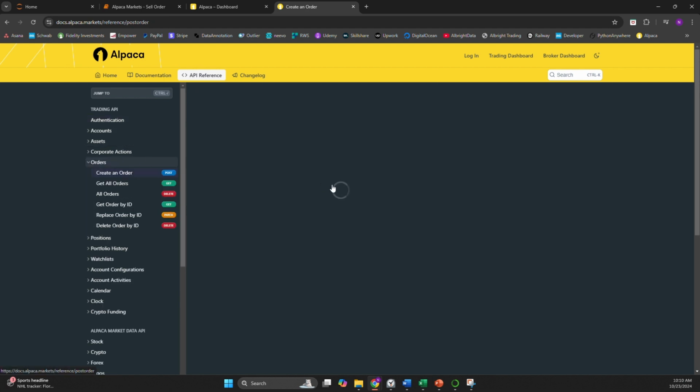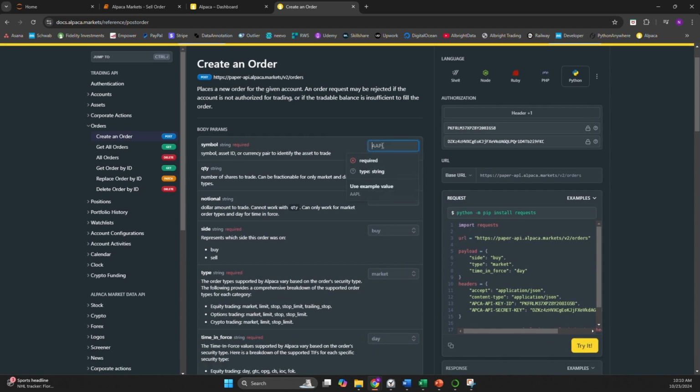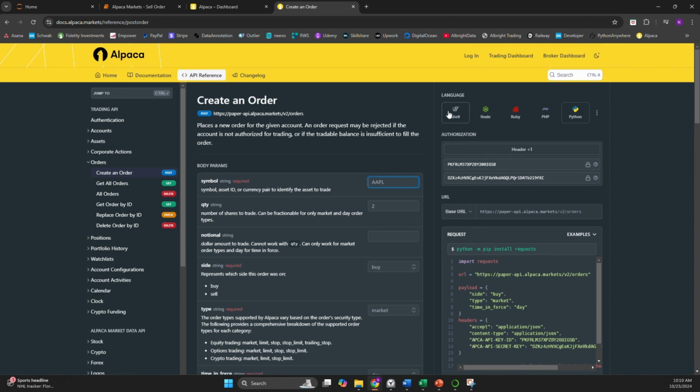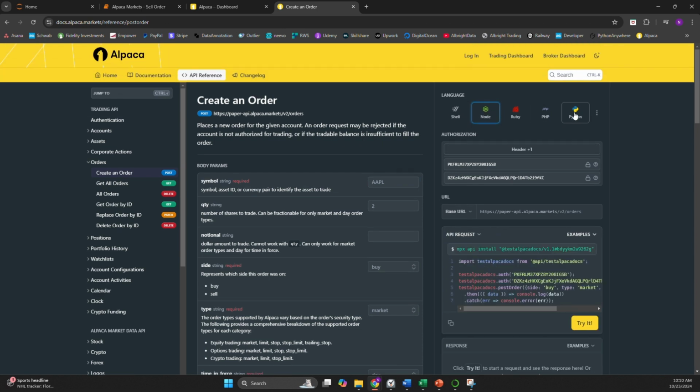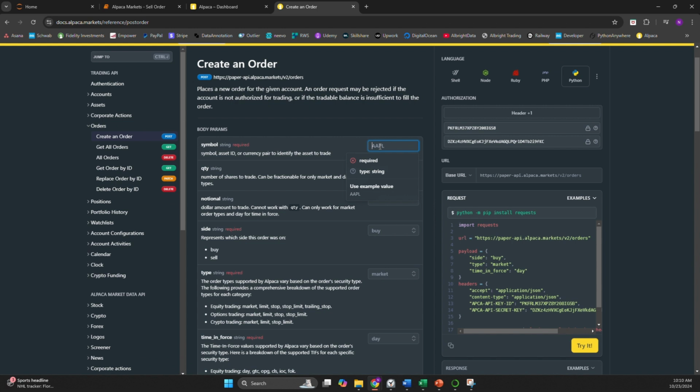So we'll go to orders. Alpaca Markets makes it very easy for you to build this. You just have to type in these parameters and it builds a request over here. If you're on Shell or Node or whatever it may be, you want to use Python, make sure you click on Python so that it uses the correct syntax. So Apple, we have 5 remaining shares of Apple. So we're going to click 5 as the quantity.